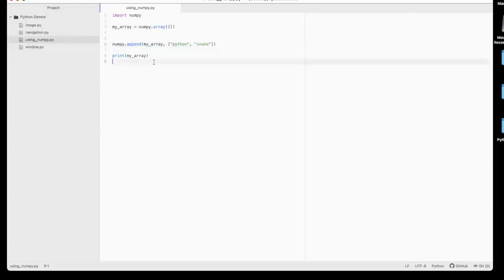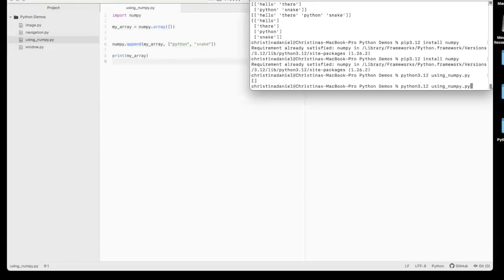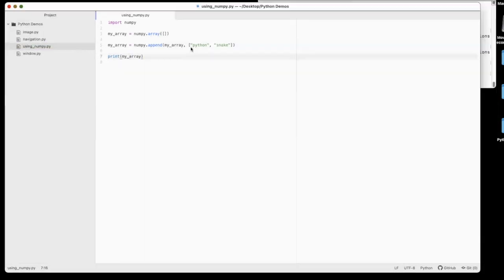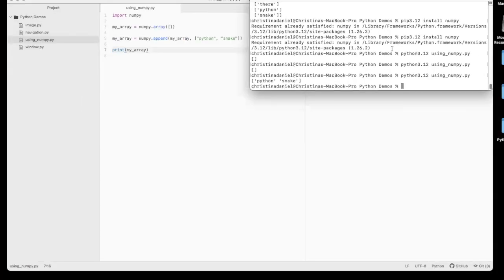And now when I print myArray, it's still going to be empty because I need to set the result of this function equal to myArray or another variable. This statement returns a new array, and you need to capture that in myArray instead of assuming that myArray gets automatically updated. So then when I print myArray, you can see that Python snake has been added.